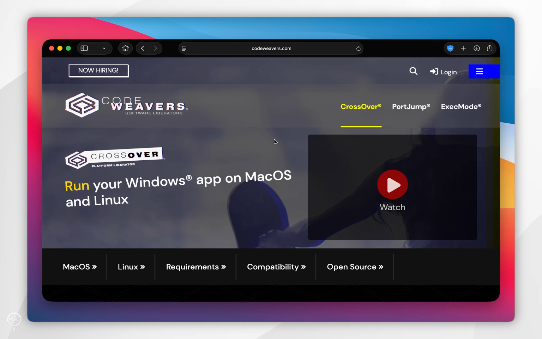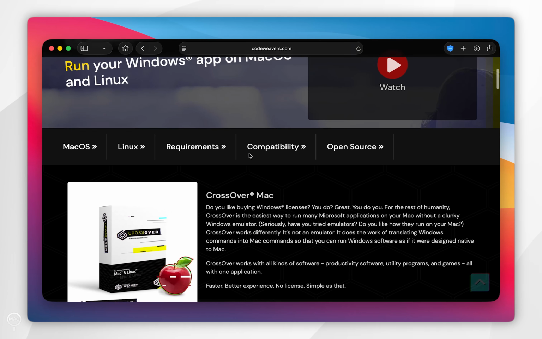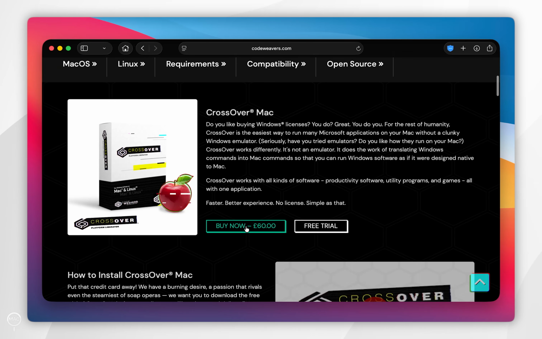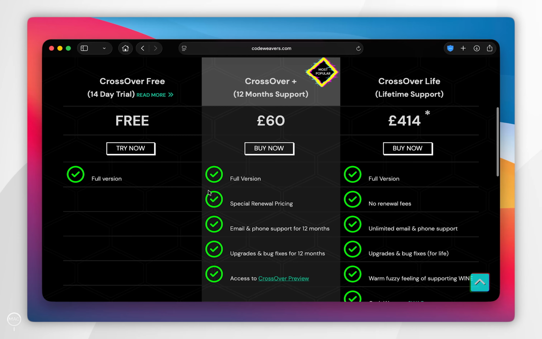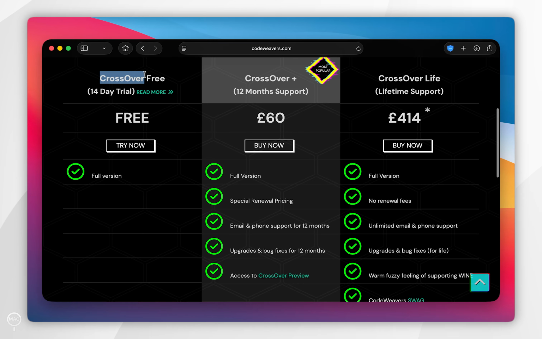Before we continue, I do want to look at how the pricing works. So to view the pricing, you want to go back to the Crossover page, and then you want to scroll down, and you want to select Buy Now. On the purchase page, we can scroll down, and we can see three versions of Crossover. The first version is Crossover Free, which is a 14-day trial that we just downloaded. The second version is Crossover Plus, which is the full version of Crossover.